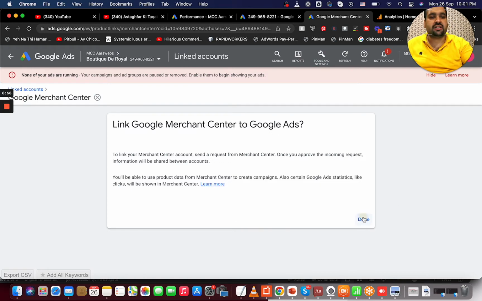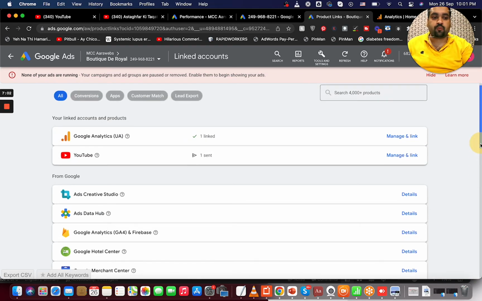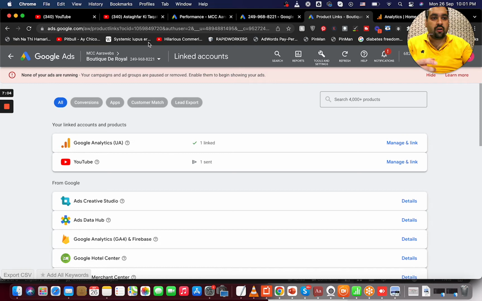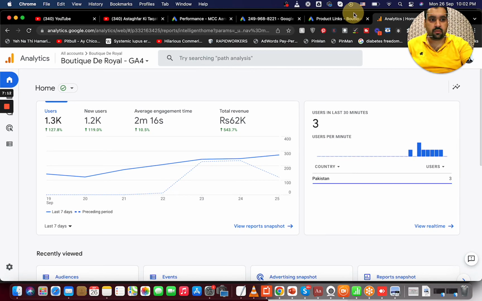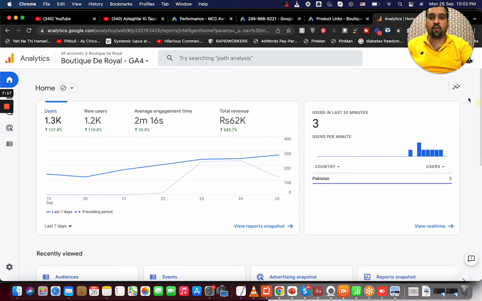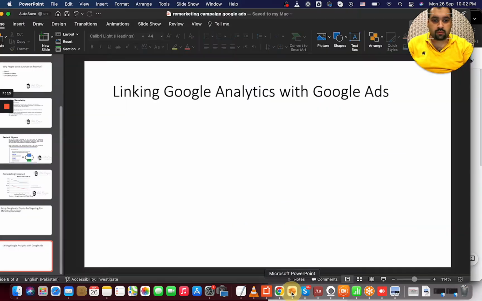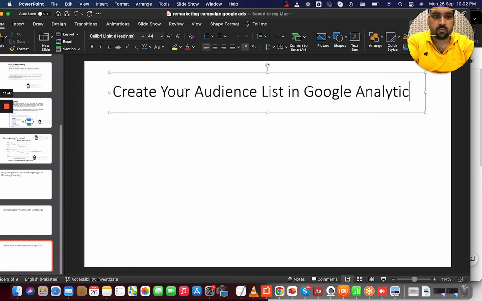Okay, so the process is actually not difficult, it's a very easy process. So once you are done with linking your account, we are going to move on to our next step. Now, once you are in your Google Analytics dashboard, which looks exactly like this, what you have to do is create your audience list in Google Analytics. Okay, so now we are going to create our audience list.